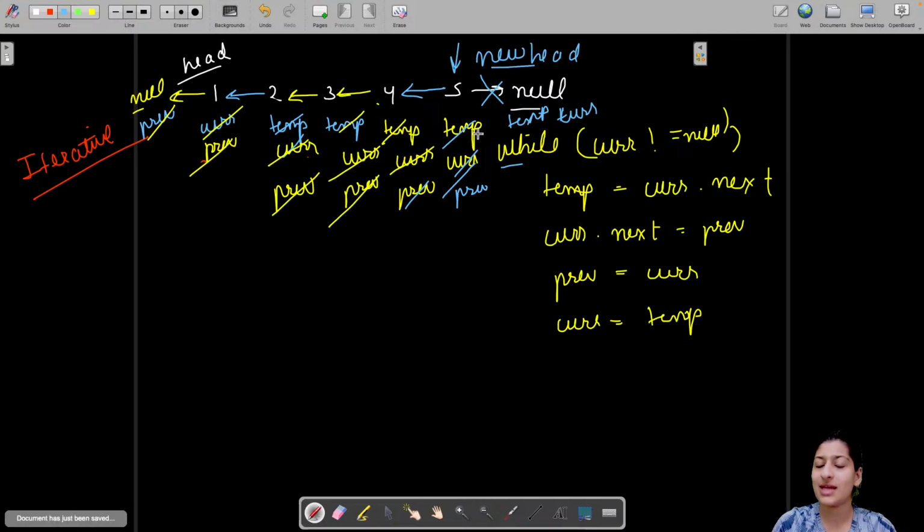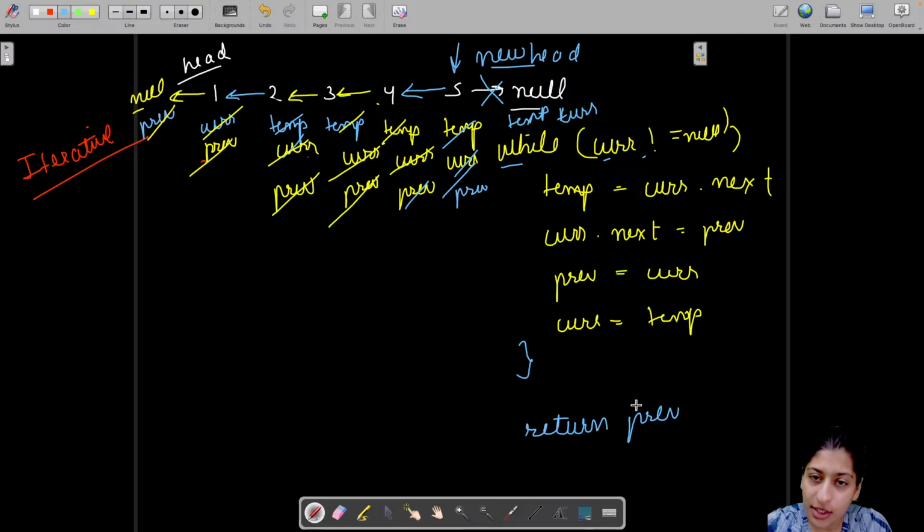Once we are done with the iteration until your current becomes equal to null, you will come out of this loop only when current becomes equal to null. So that means previous would be present at your new node. So finally, coming out of this loop, you return previous. That's the head of your newly formed linked list, that is, after reversing.